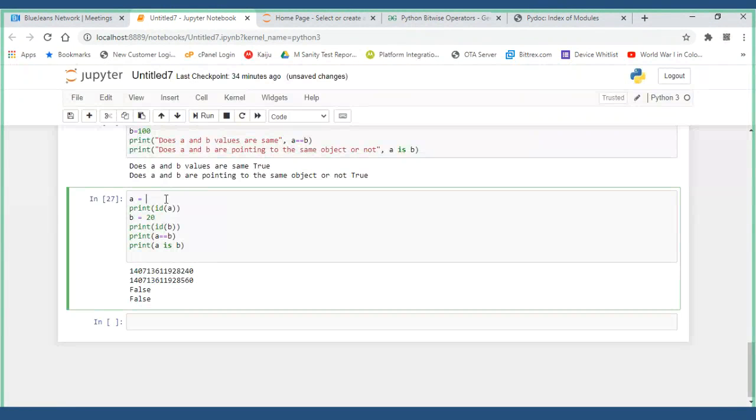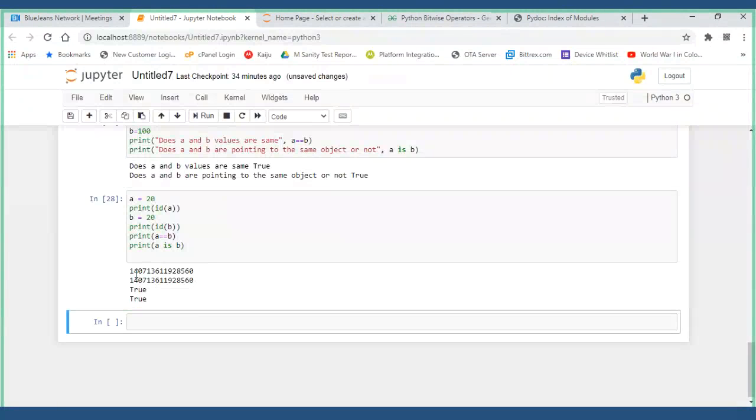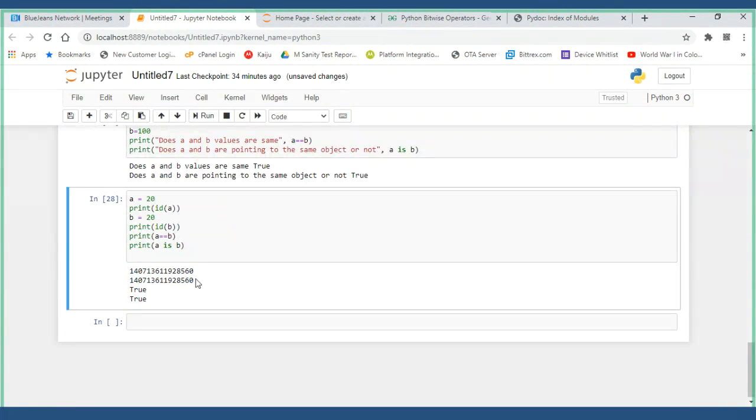Now I will make it 20 only. Now you see, A value and B value are referring to the same object. So A is equal to B means only the value, 20 equals 20, that is true. And 20 and 20 are stored in whatever object, both A and B are referring to the single object. Whether both are referring to the single object or not, we are checking it. These are just references. References are referring to the same object or not.